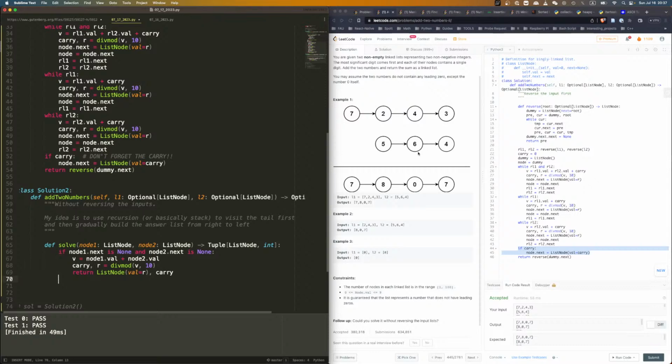These two have to be the same length for this one to work. Can we make them the same length? But you don't know the length at the beginning. So maybe we find the length first. Okay? We find the length first, and then we will add additional nodes to the front.